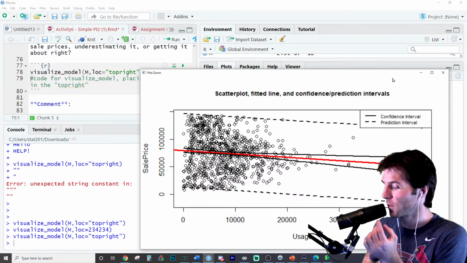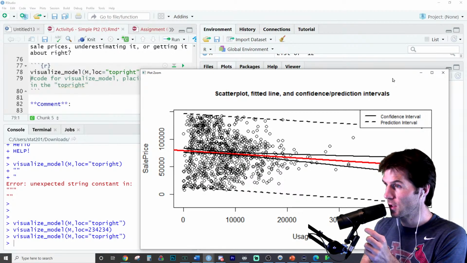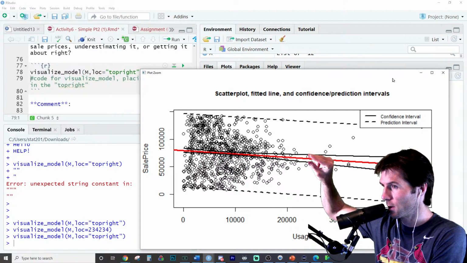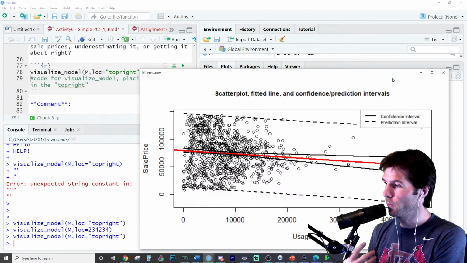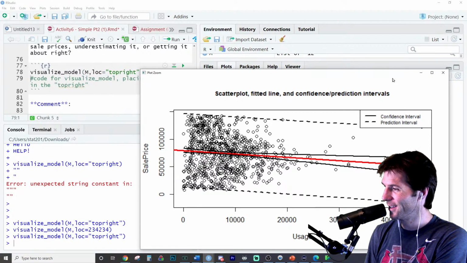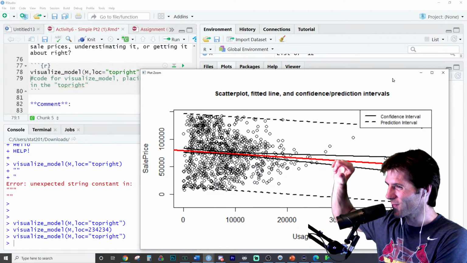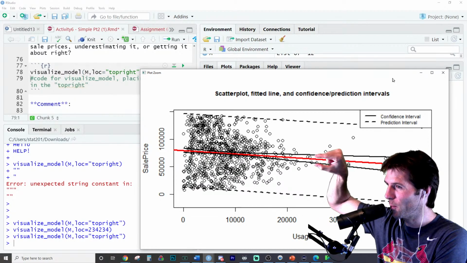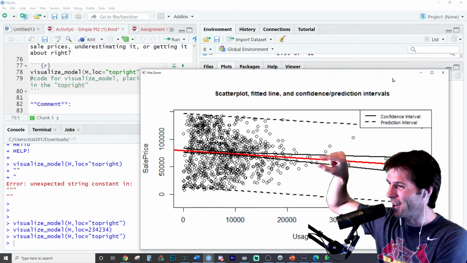A confidence interval is the tighter one, and the confidence interval is for the mean of all points. When you do the mean, you have more data.